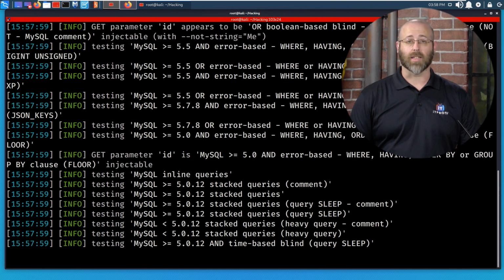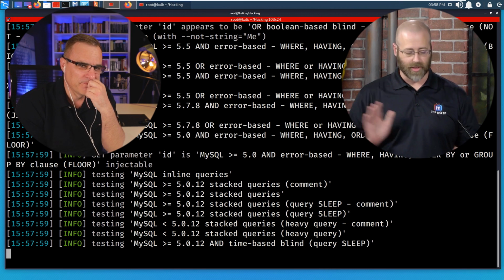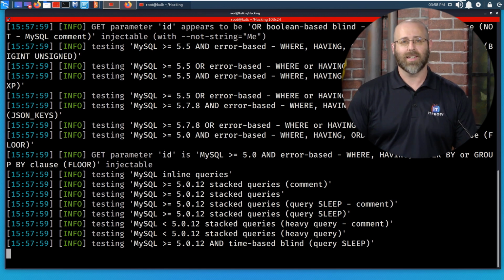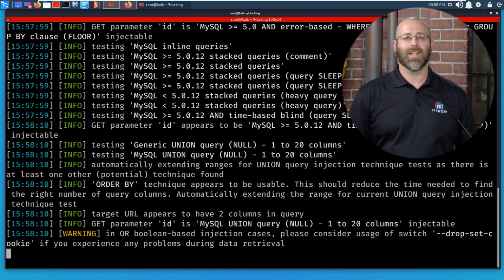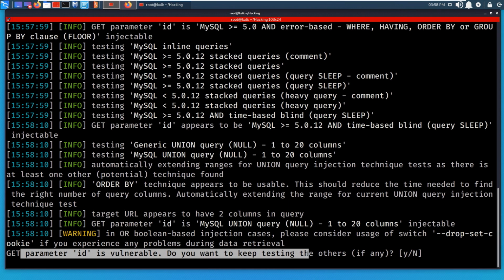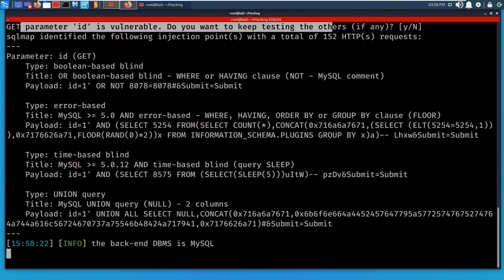And now it's testing, right? It's doing all that automation stuff. It's looking in script kiddie mode. Yeah, this is full on script kiddie. It's funny though. It is a valid tool though. If I was an actual pen tester, it's asking me something else. It does say, look, the GET parameter id is vulnerable. Do you want to keep testing the others? Nah, I'm good. If you got one, go ahead and hit it. You'll notice that's the default.